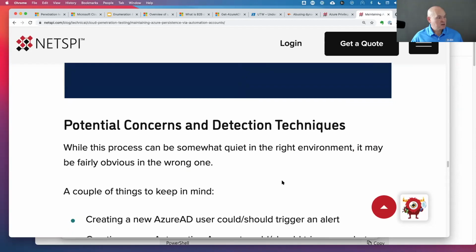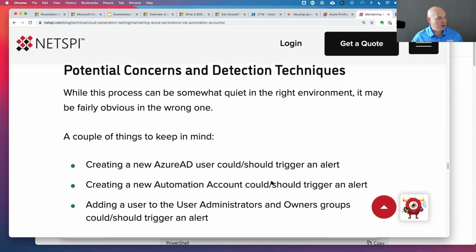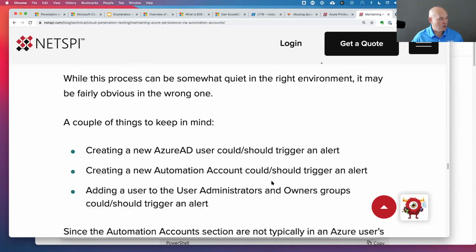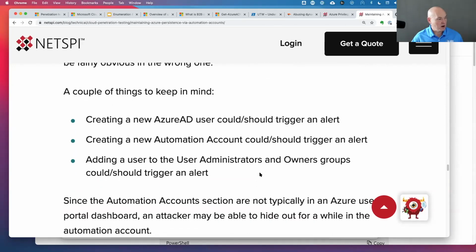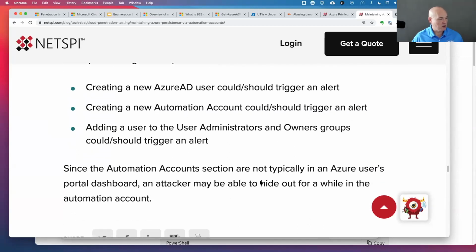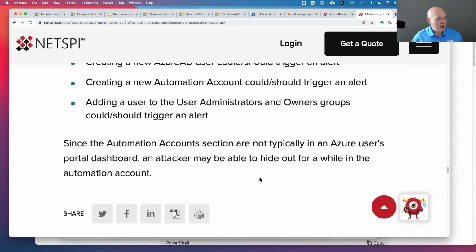So, potential concerns and detection techniques. While this process can be somewhat quiet in the right environment, it may be fairly obvious in the wrong one. A couple of things to keep in mind: creating a new Azure AD user could trigger an alert. Creating a new automation account could trigger an alert. Adding a user to the administrators and owners groups should and could trigger an alert. The automation accounts section is not typically in an Azure user's portal dashboard, so an attacker may be able to hide out for a while in the automation account. That's an interesting way to maintain persistence.